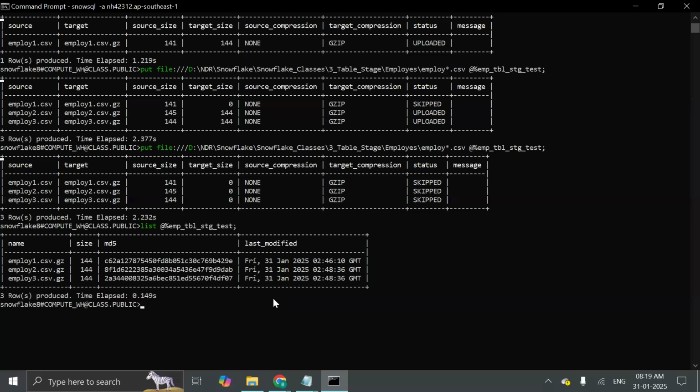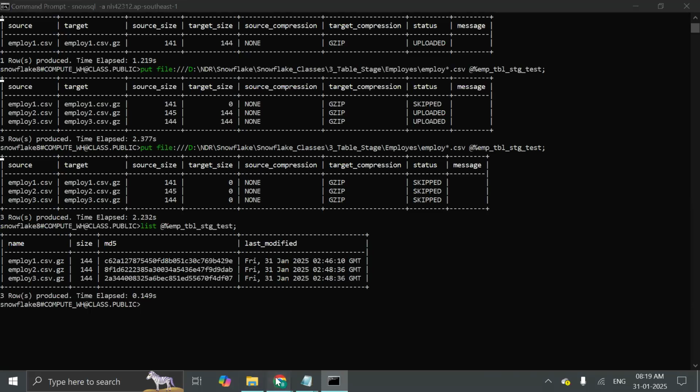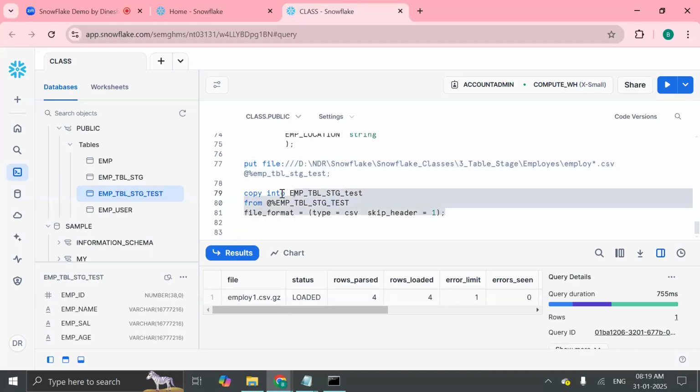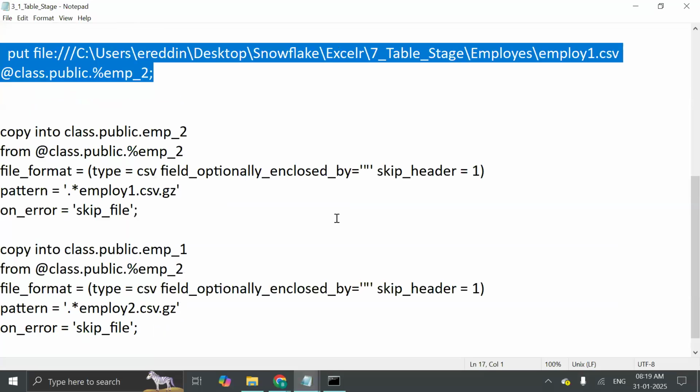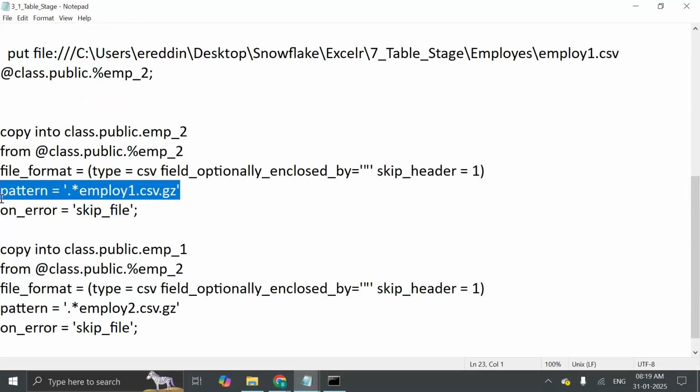Now if I want to process all the files, then if I just execute the command, it will load all the files. But if I want to process any specific file, then what you can do is use the pattern command. See this one? With the help of the pattern command, we are able to load specific files. The on error option we will come to later. So, the pattern command.